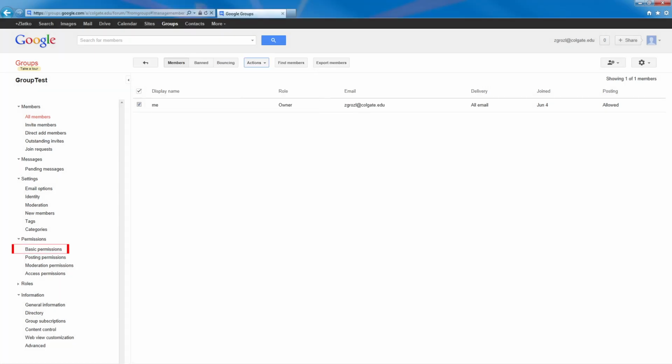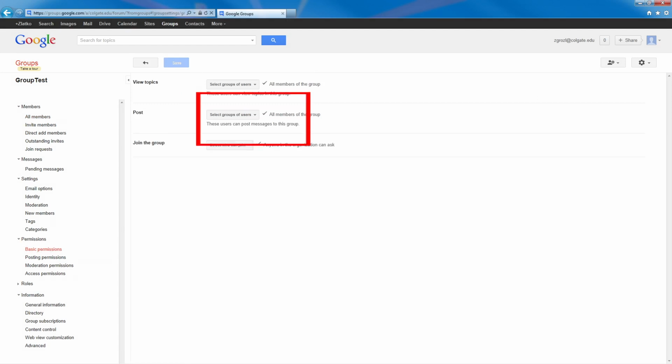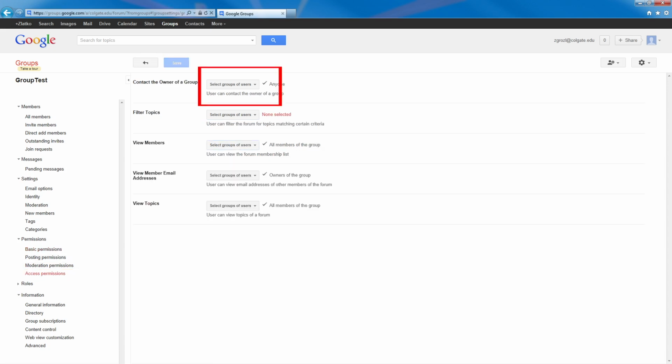Let's move on to permissions. The basic permissions allow you to set who can view the archives or topics, who can send and post, and who can join. By default, only group members can view the topics and in turn access the archives, as well as post to the group, but anyone with Colgate University email can ask to join the group. Click on Access Permissions. Note that by default, anyone can contact the owner of the group, but only members of the group can see the membership list. Owner of the group by default is the only one who can see the member email addresses.